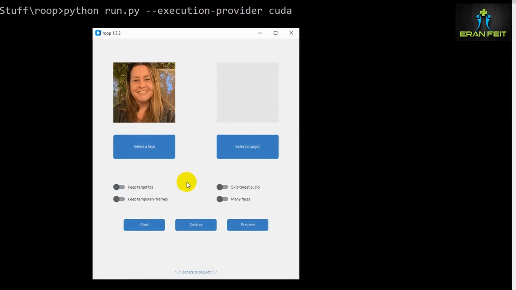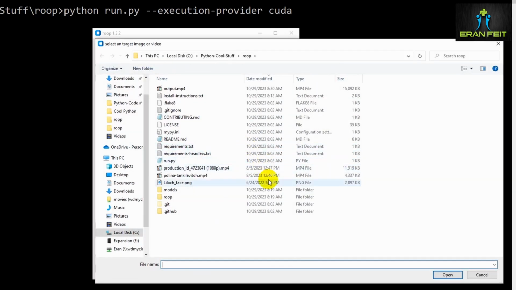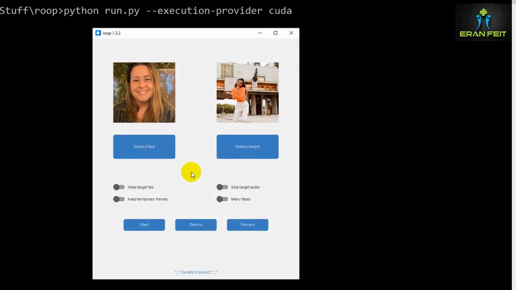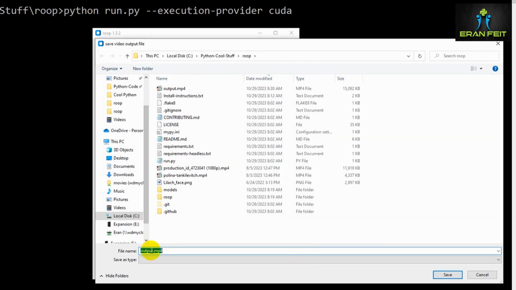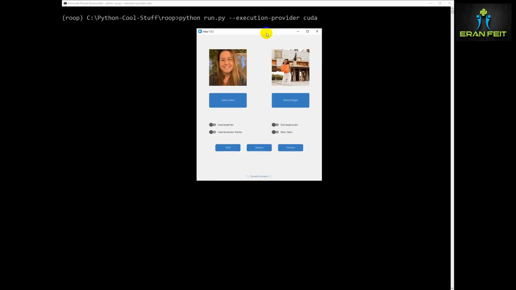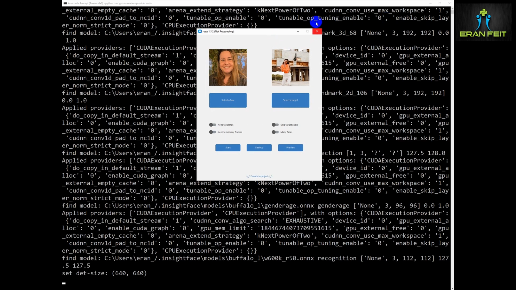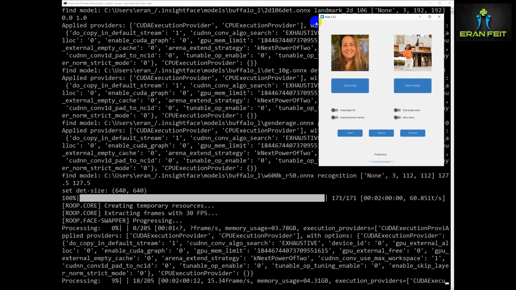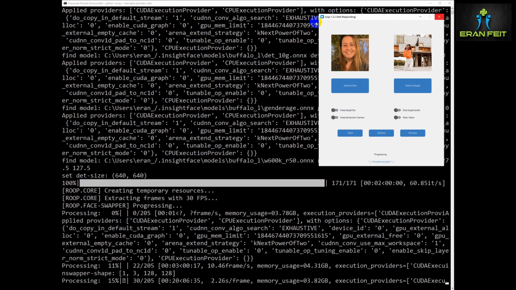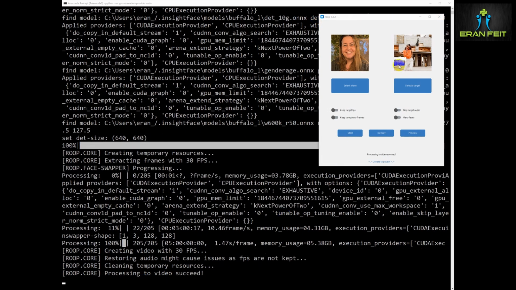We are going to choose the same face image, and now we are going to choose a different video. Let's name the result output2.mp4, and once again let's wait a few more minutes. Okay, it will take several minutes. It will be faster, but still we have to wait about 5 to 10 minutes.